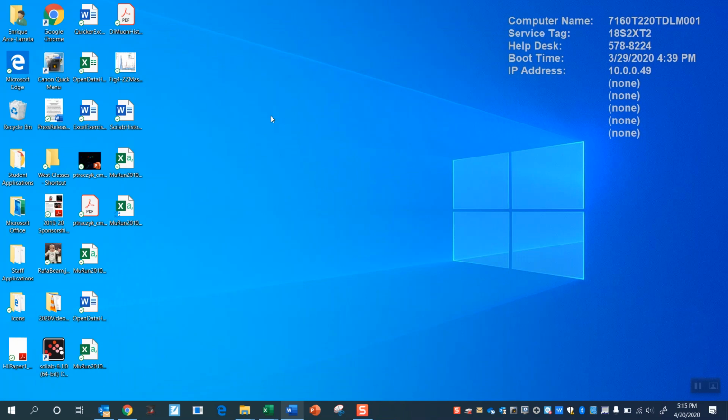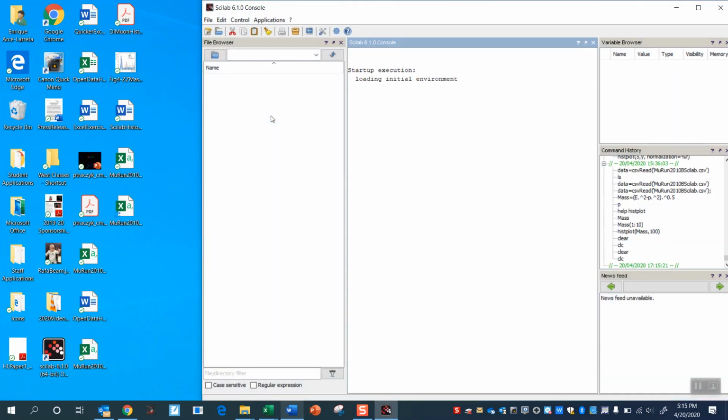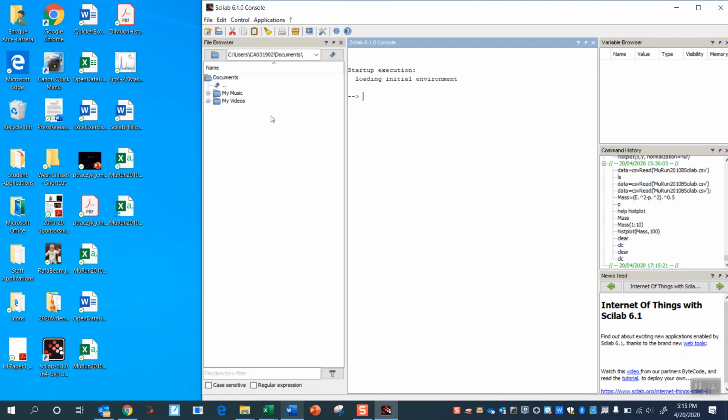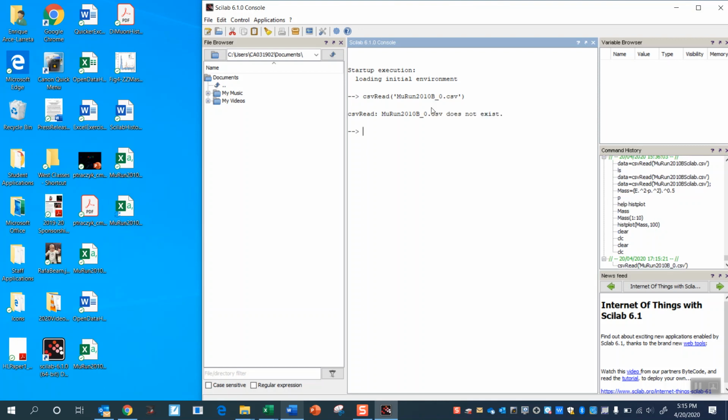All right, anyway, Scilab. So Scilab, let's open that up. And okay, so I want to read in my CSV file. Now, I cannot just type in csvRead and then the file name. The file name in this case is new run 2010. I'm going to click on it, B_0. So I just see it there. Capital B_0.csv.